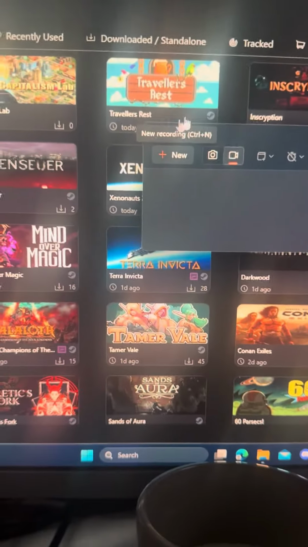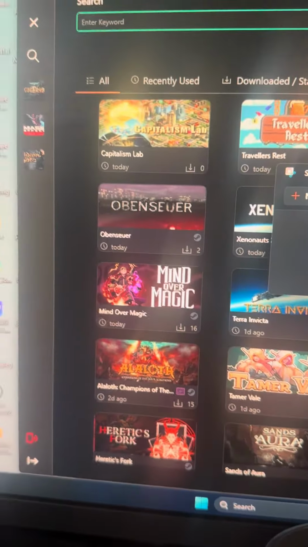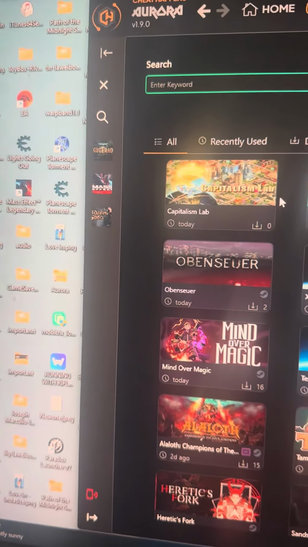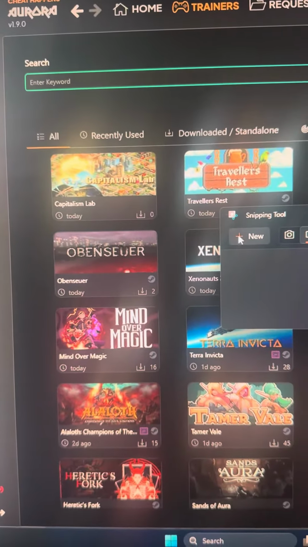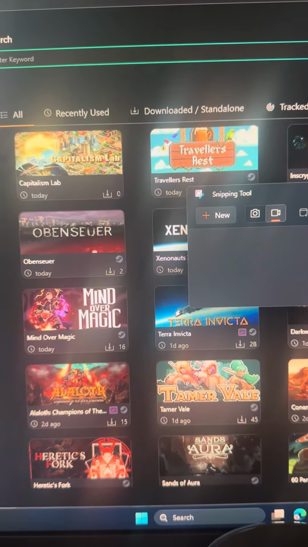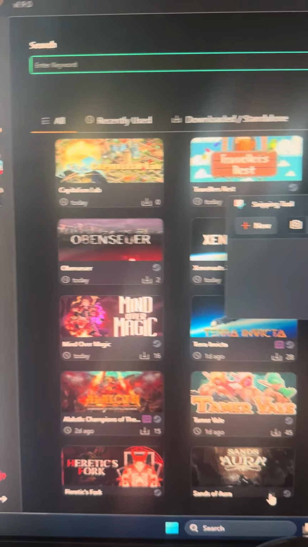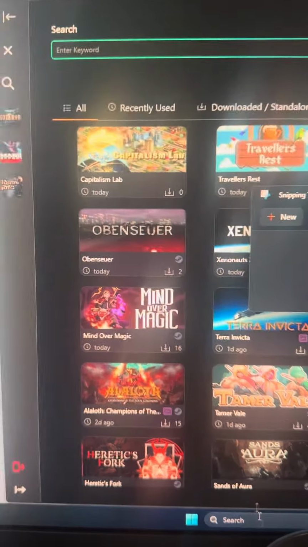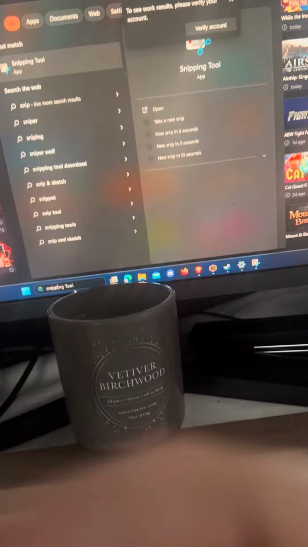Okay, everyone, so if you want to record your screen and you have Windows 11, you don't need to download other programs like Vimeo, whatever. You just use the snipping tool. So you just type in snipping, and then enter it.